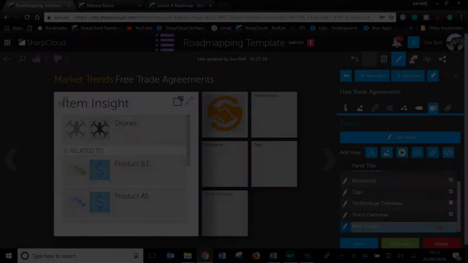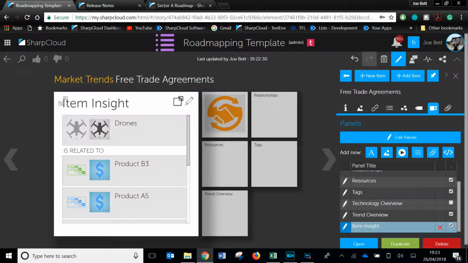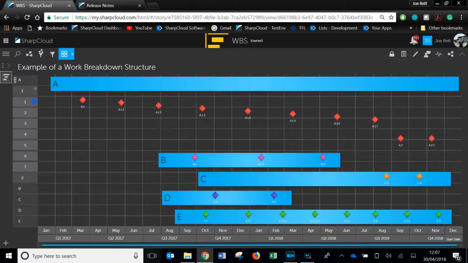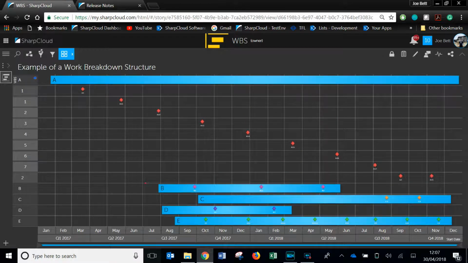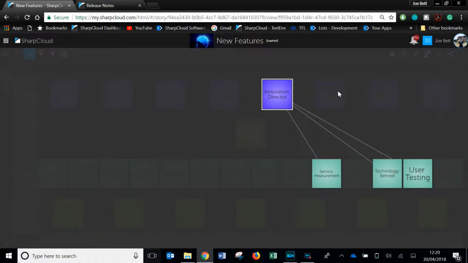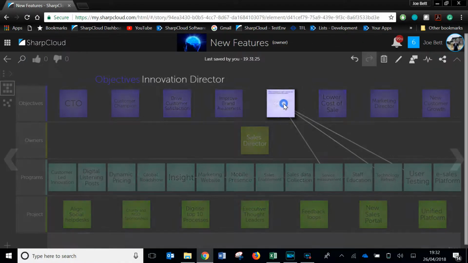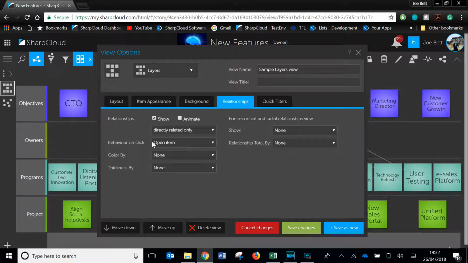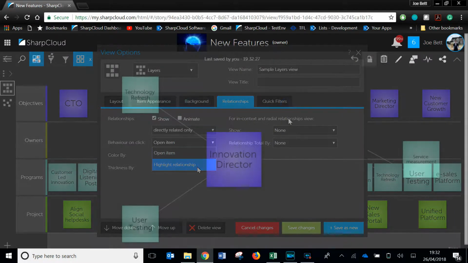users can now bulk add resources. SharpCloud now allows you to display all of the relationships for an item across multiple stories in an enterprise pack using a specific URL, as well as the ability to incorporate the work breakdown structure into your timeline view, but this will be covered in another video. A final feature that is not covered on the initial summary slide is that relationships have now slightly changed in the way they operate. And what I mean by this is that you can either choose to open up the item as usual or highlight the relationship.